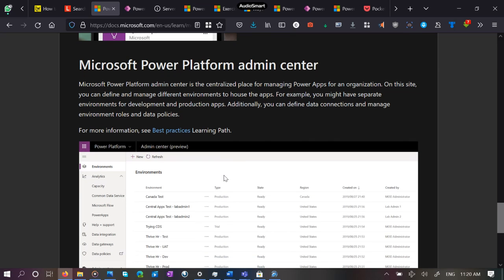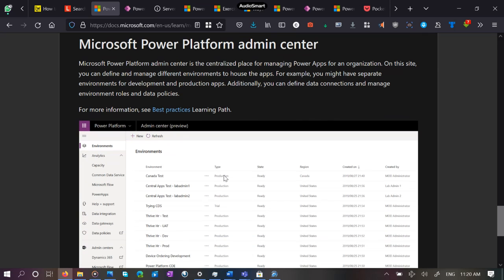Now the Microsoft Power Platform Admin Center. Microsoft Power Platform Admin Center is the centralized place for managing Power Apps of an organization. On this site, you can define and manage different environments to house the apps. For example, you might have separate environments for development and for production of apps. Additionally, you can define data connections and manage environment roles and data policies.